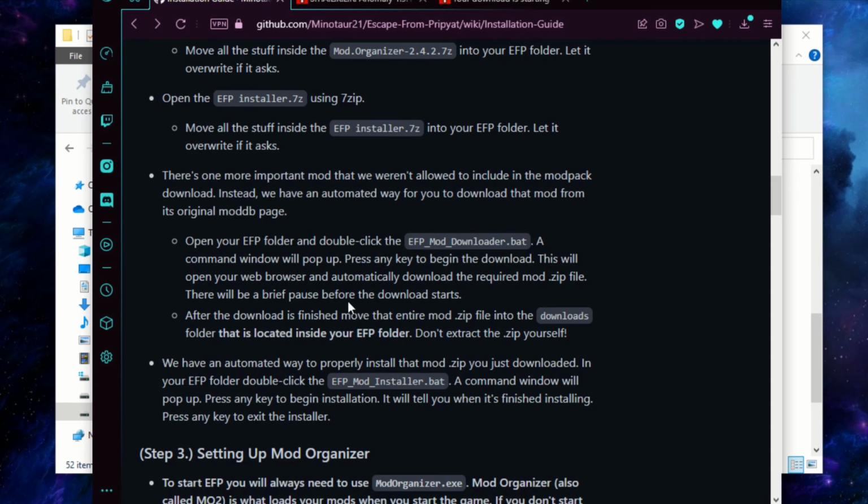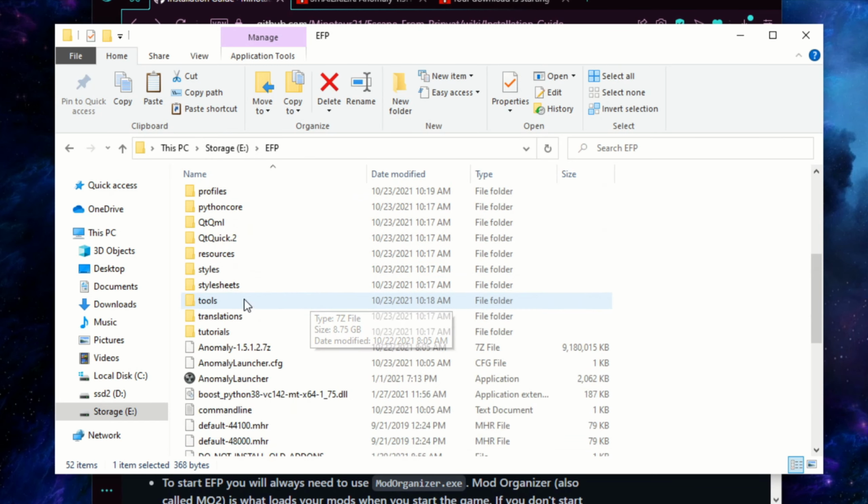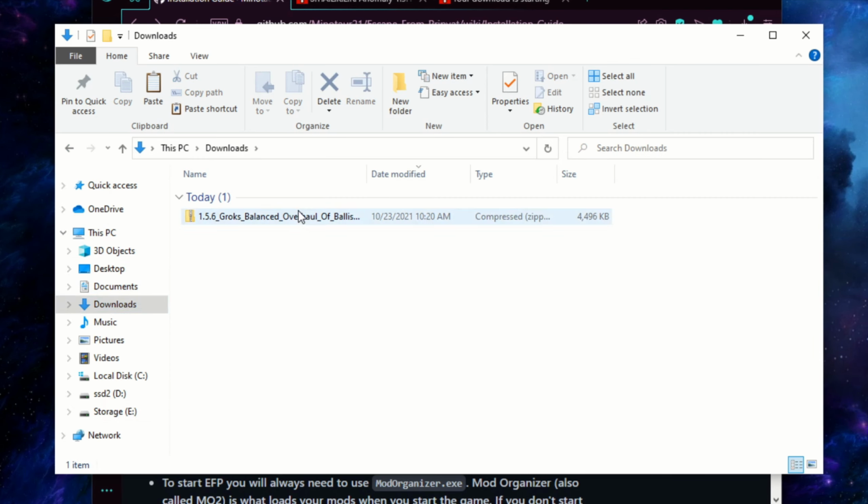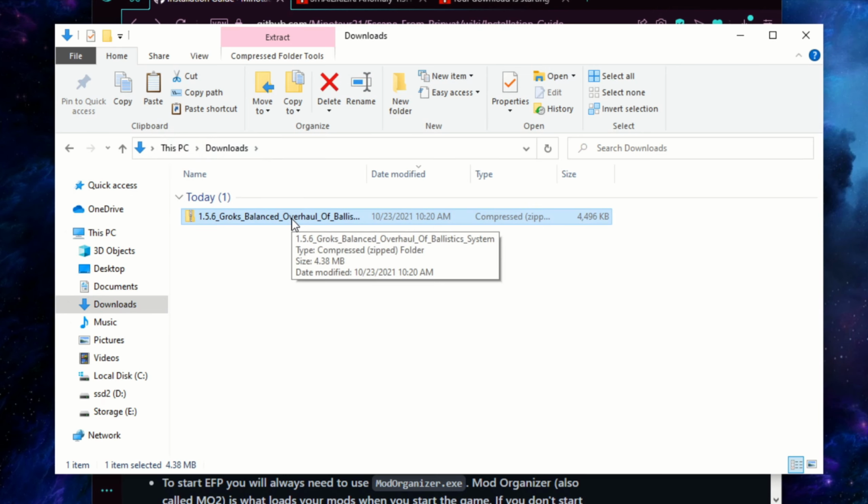So we've run that bat file. After the download finishes, you want to move that entire mod zip file into a folder called downloads inside your EFP folder. So let's go ahead and do that now. We're inside our EFP folder here. Here's our folder called downloads. We're going to go find what we just downloaded in our download folder on our computer, or wherever your downloads are located. It's most likely going to be in your downloads.